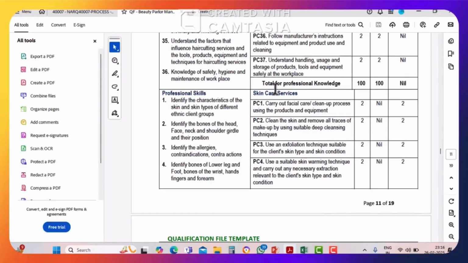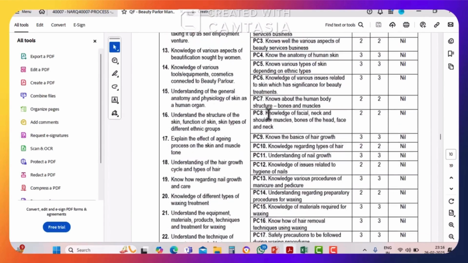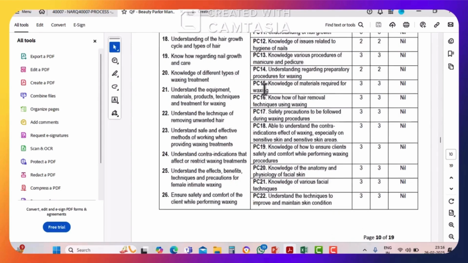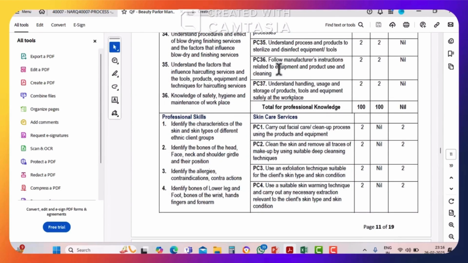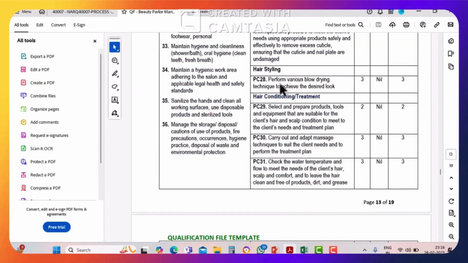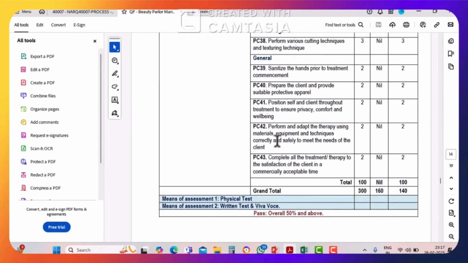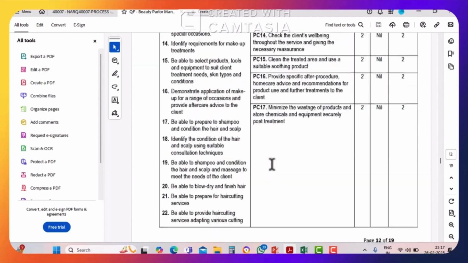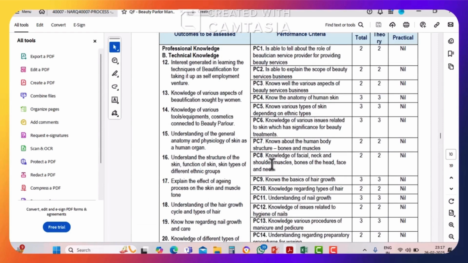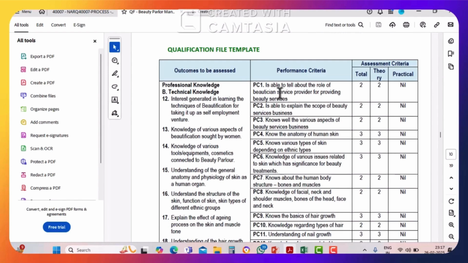Sometimes these PCs are less in number. If you are looking at the PCs from beauty parlor management, there are lots of PCs here. In professional knowledge, there are 37 PCs, and in professional skill there are up to 43 PCs. But there are some courses where the PCs are only around 20 or 30. For those kinds of courses, you have to make 2 or 3 questions from one single PC.